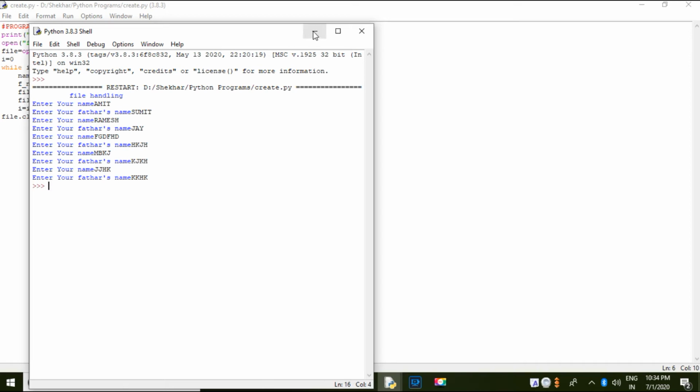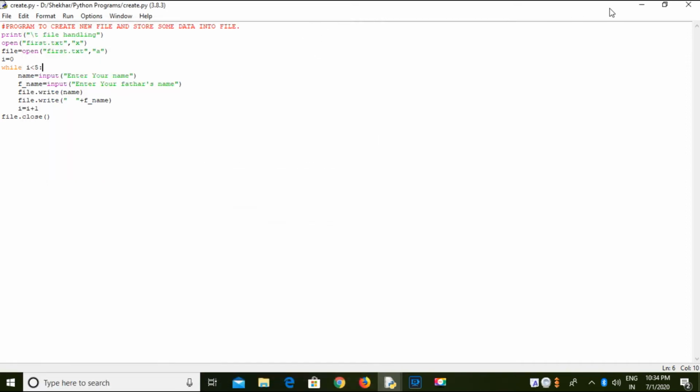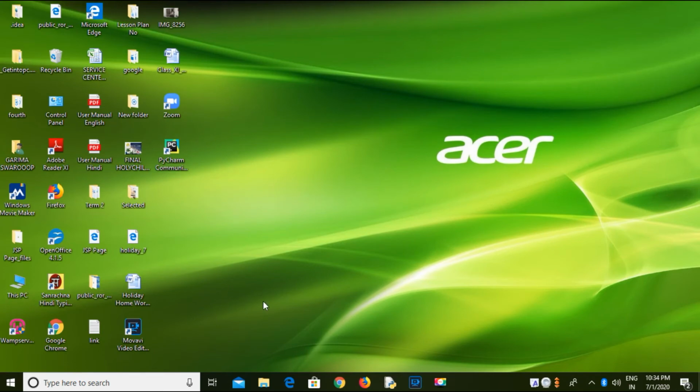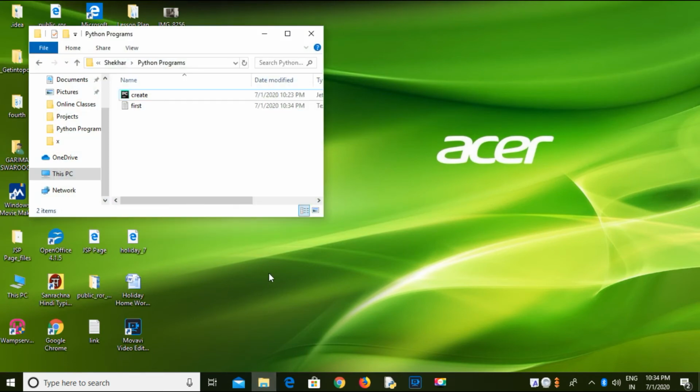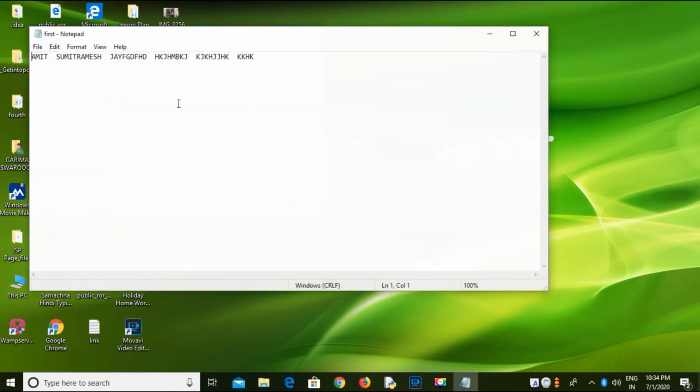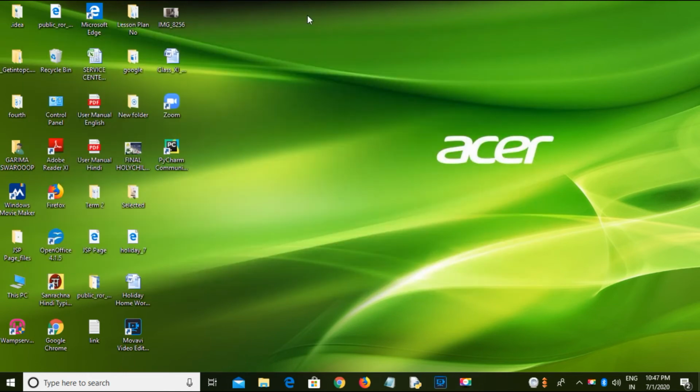Now we can check it. This is the file first. These are the names. Okay, that means I am successful to insert the data into the text file. Fine. Now in the next program, we have to fetch out the data from the text file and we will display on the screen. Fine.